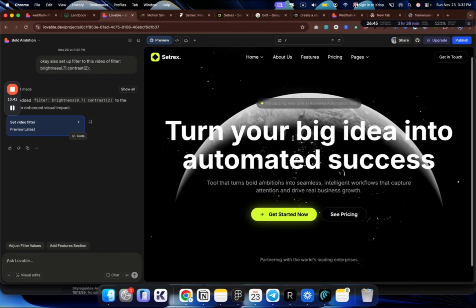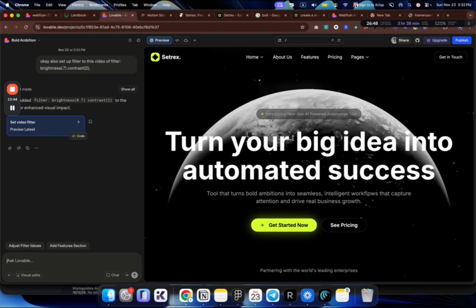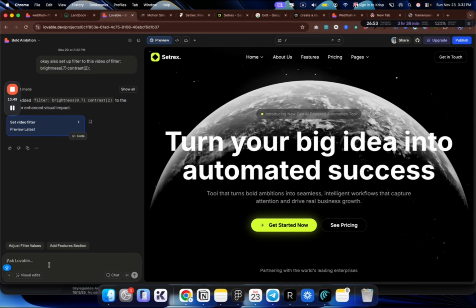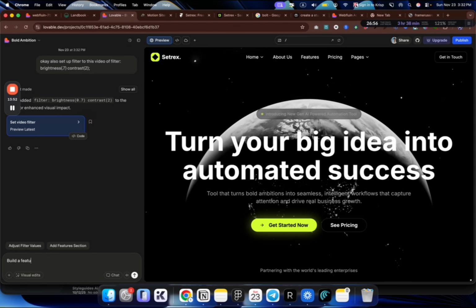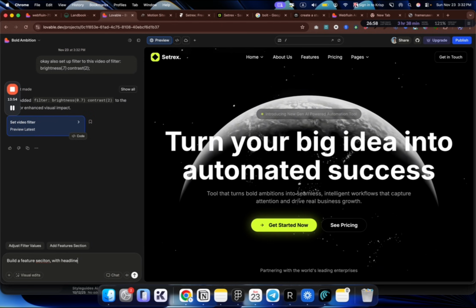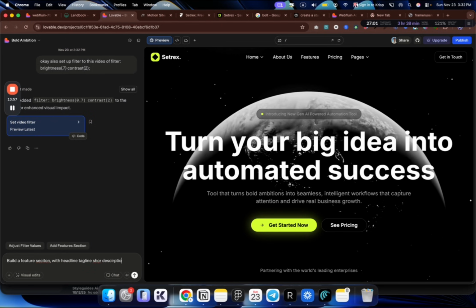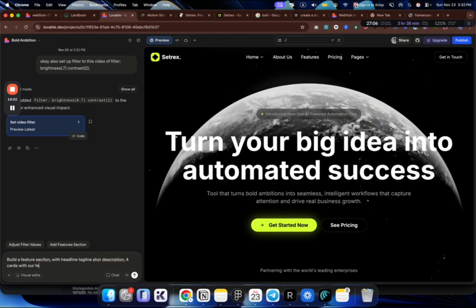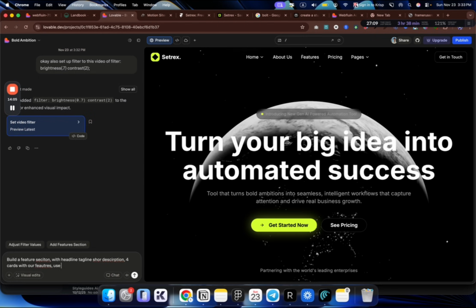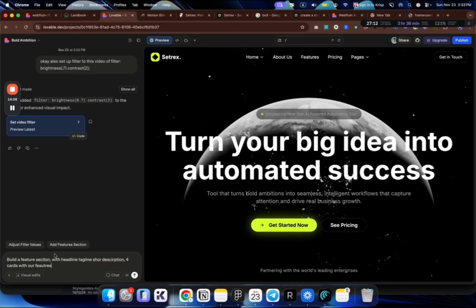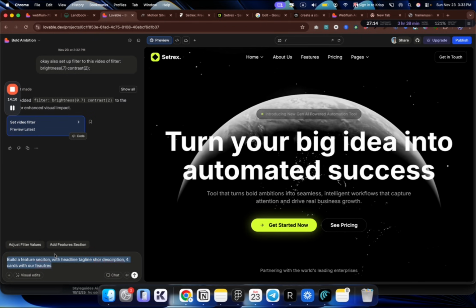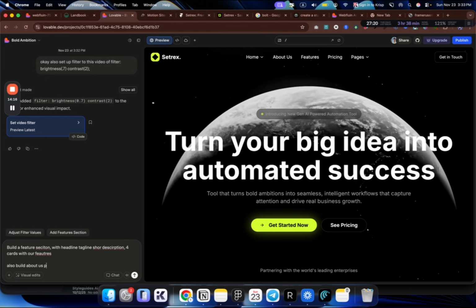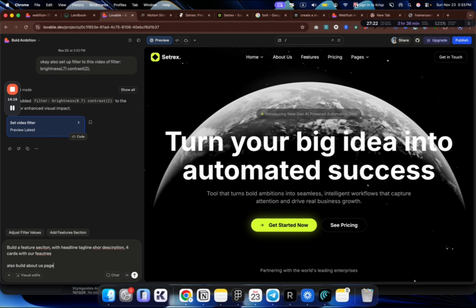And here we have our hero section, which is a great starting point to build the rest of your website. For the rest of your website, you can use a normal prompt like you would always do, saying build a feature section with headline, tagline, short description, let's say 4 cards with our features. Oh, we don't even have to specify to reuse that, it will just do that. The same works with other pages, so you can also say build about us page. And let's just send it and see what it comes back with.